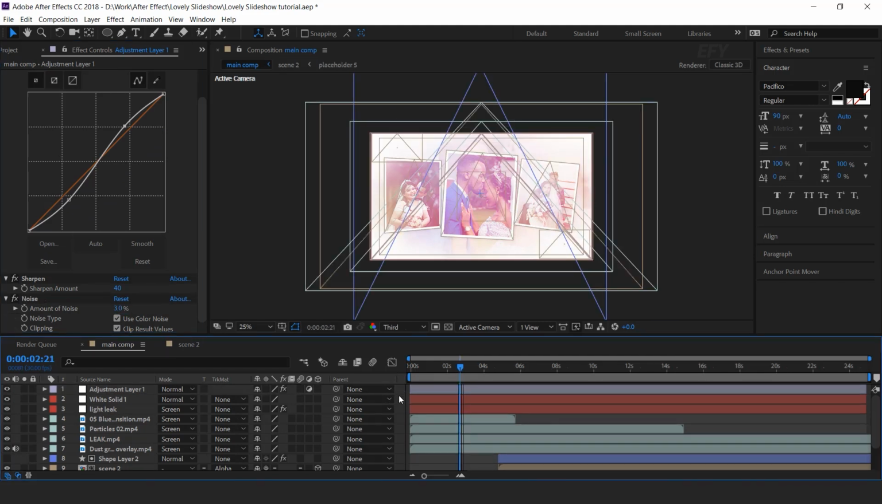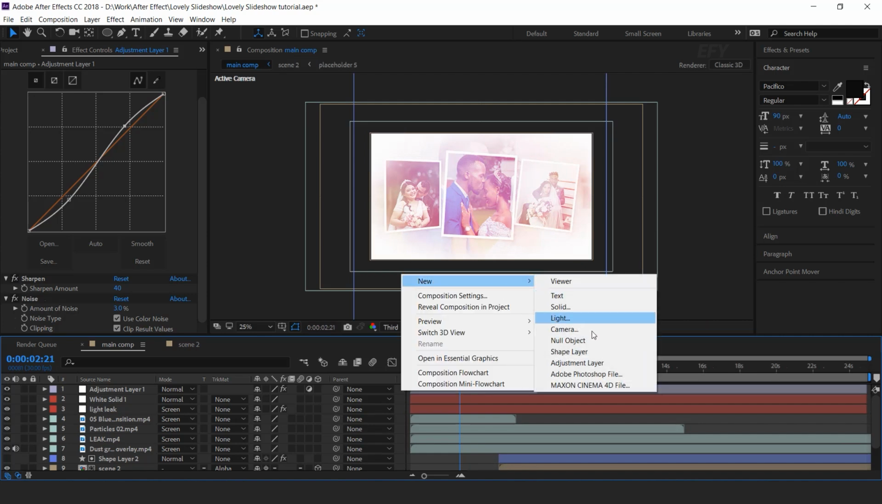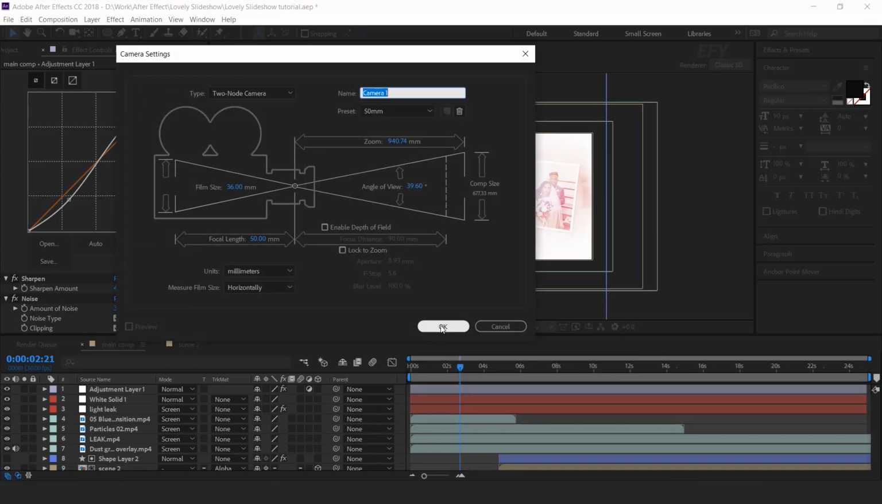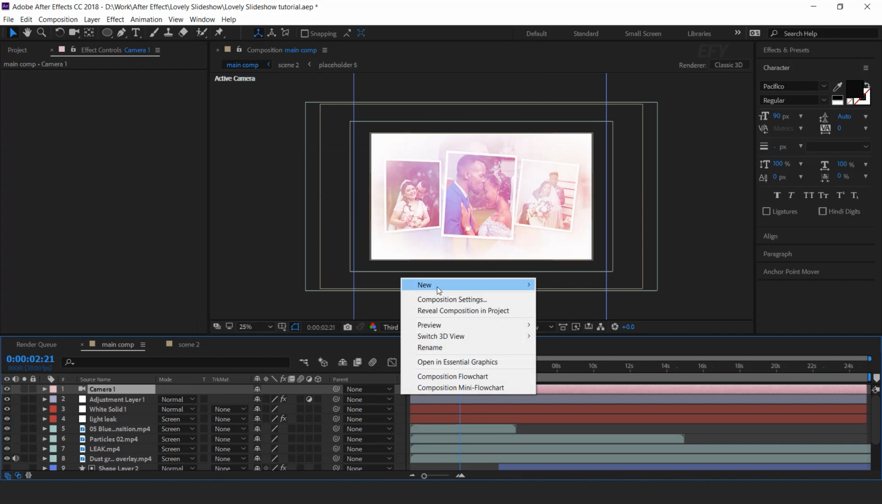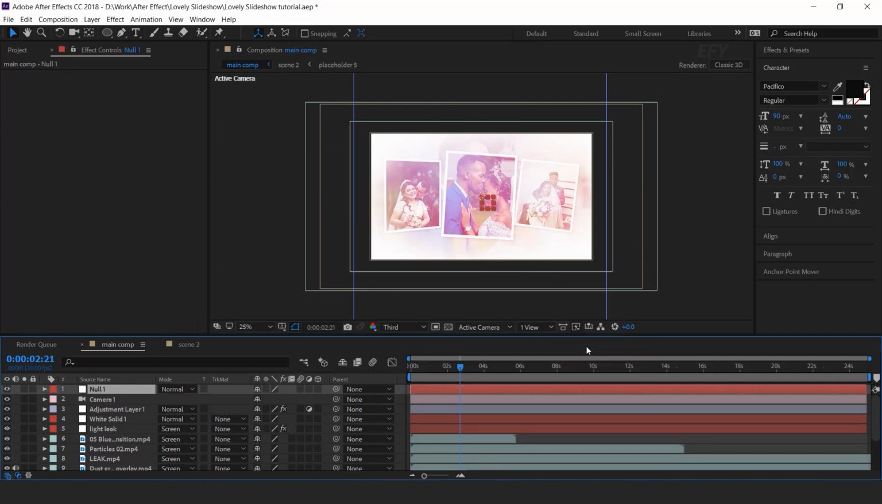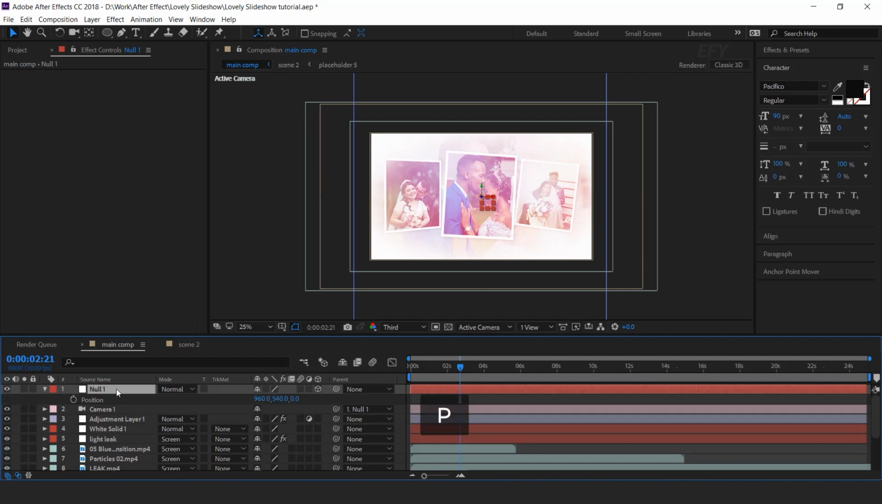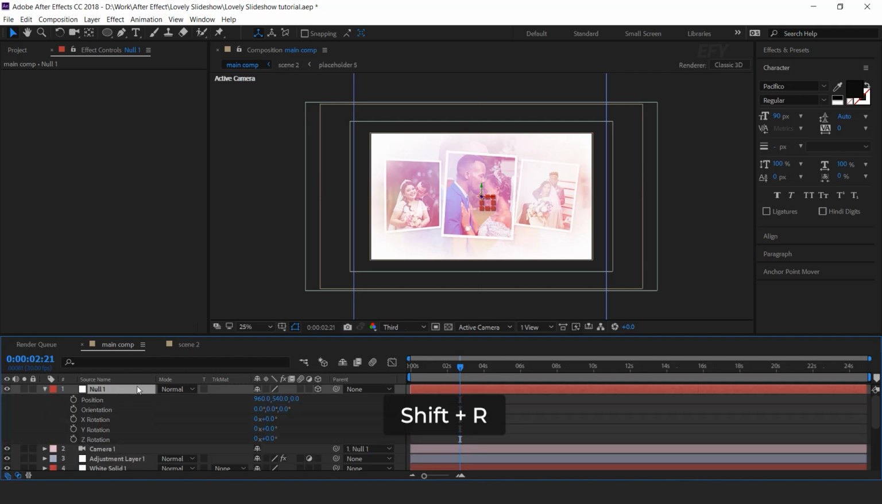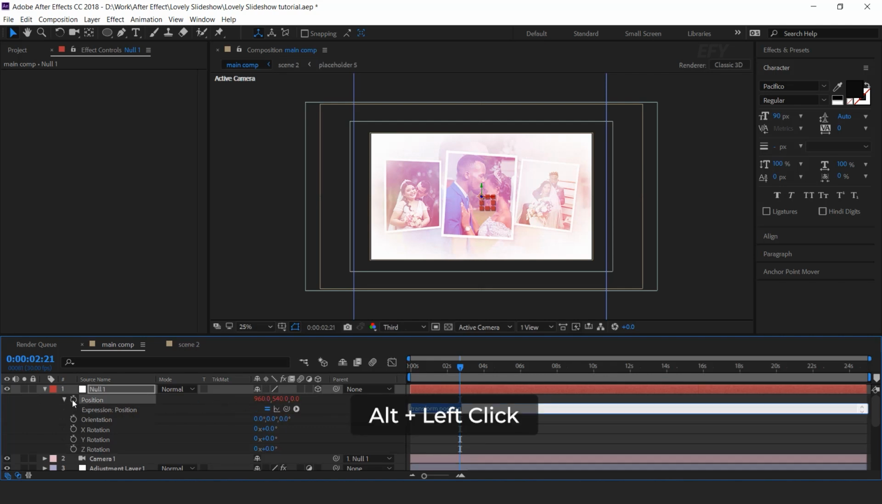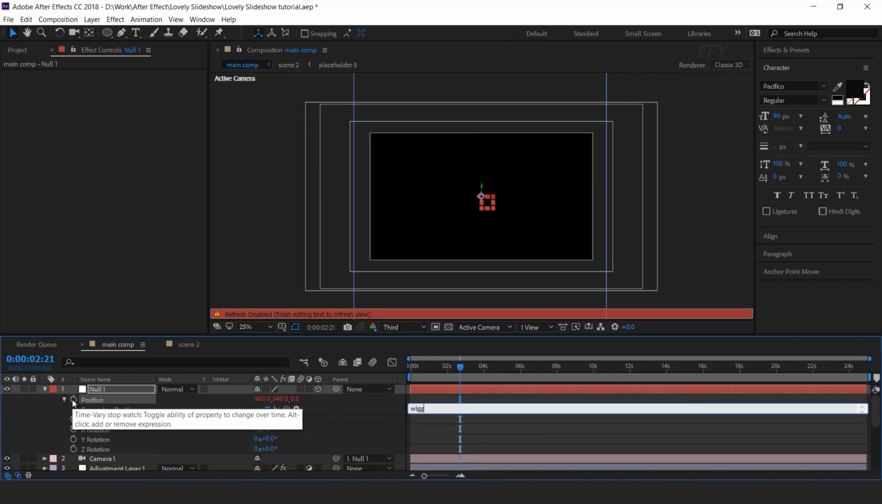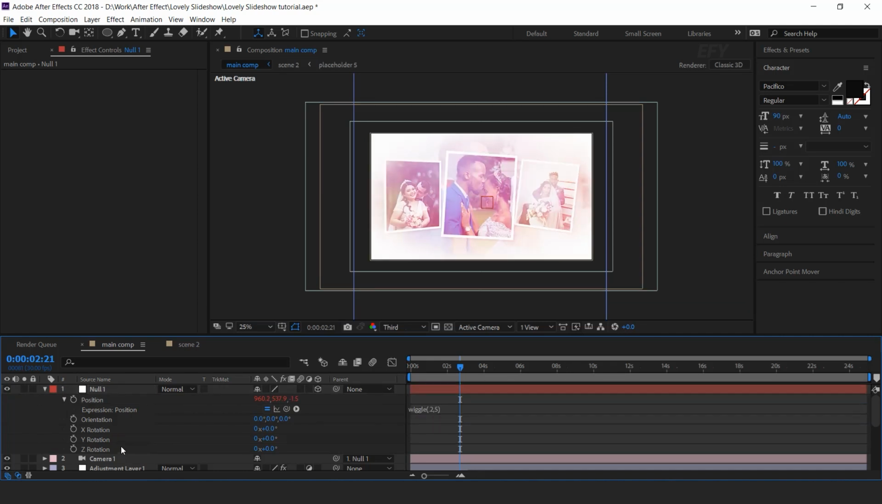Perfect. Now we want to animate the whole composition, so create a new camera. I am using the 50mm preset camera. Then create a new null layer. Convert the null to a 3D layer and parent your camera to the null layer. Now select the null layer, hit P for position and Shift R for rotation. Now we need to add an expression, so hold the Alt key and click on the stopwatch icon, and type the wiggle expression. Copy the expression and paste it on the rotation.